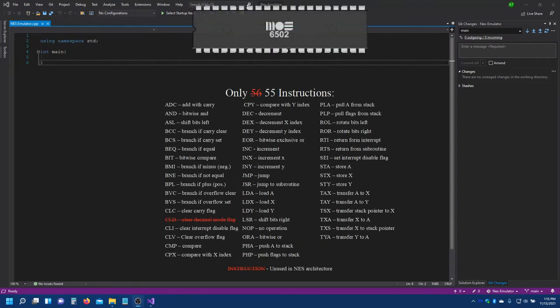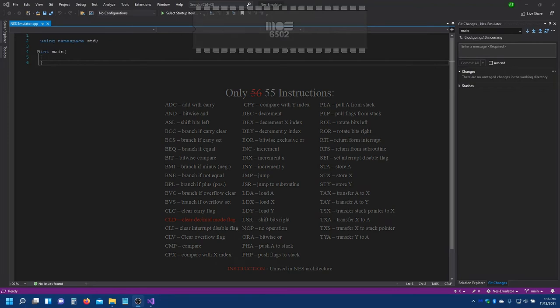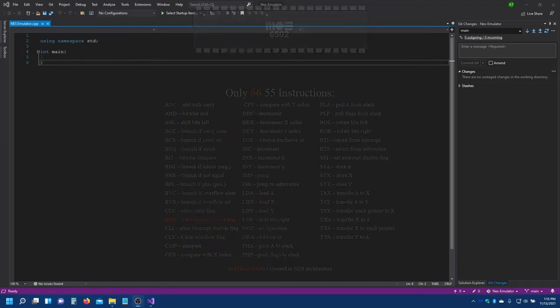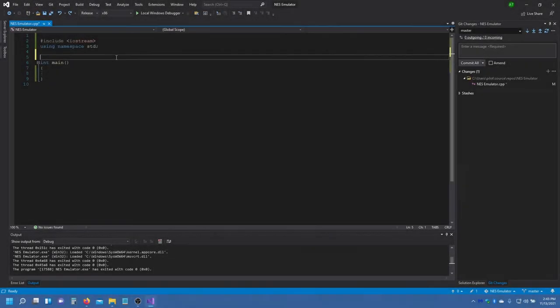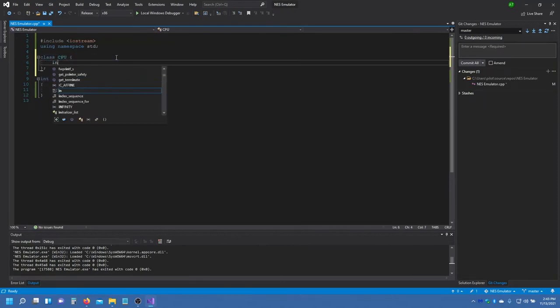And I thought the NES would be a good place to start because it runs on a relatively simple architecture built around the MOS Technology 6502 processor. All right, now with that out of the way, let's dive in. I will begin by implementing the CPU itself, starting with the registers.